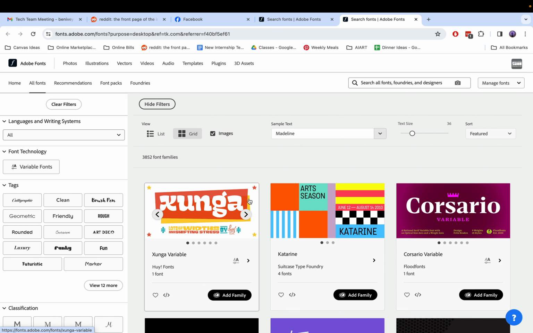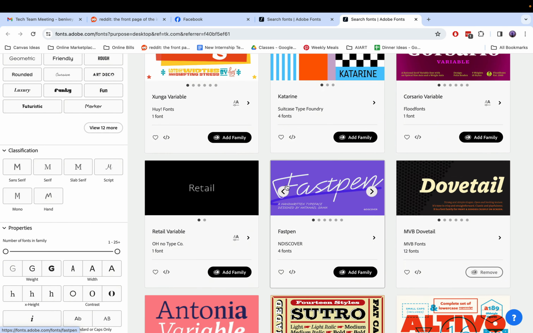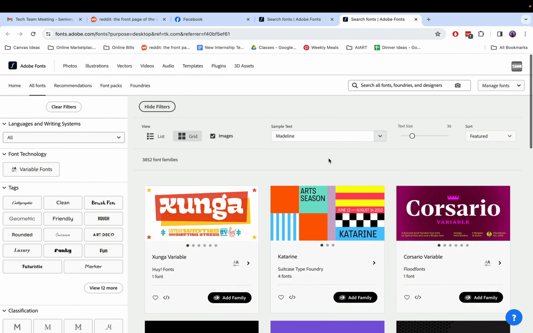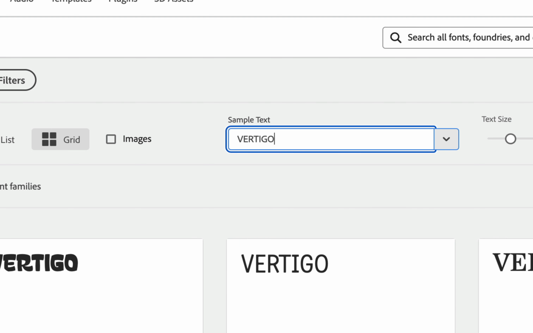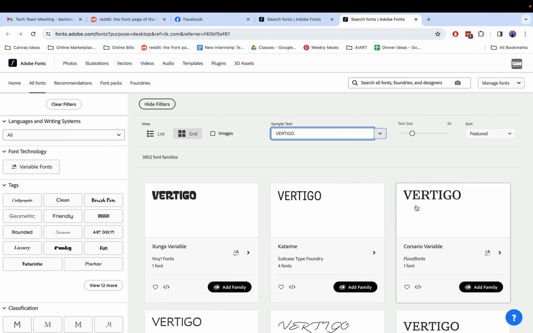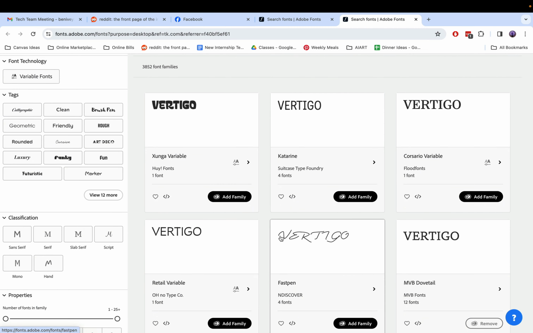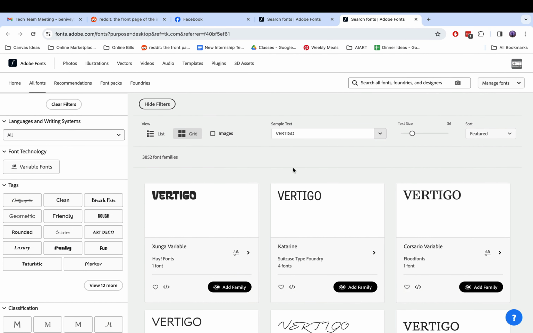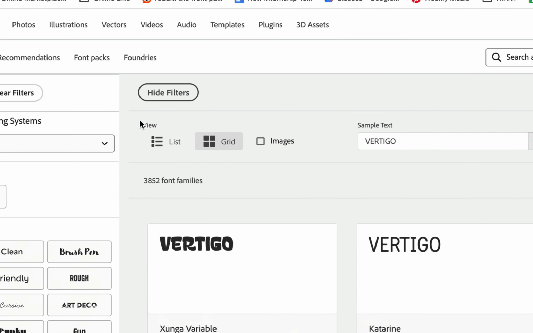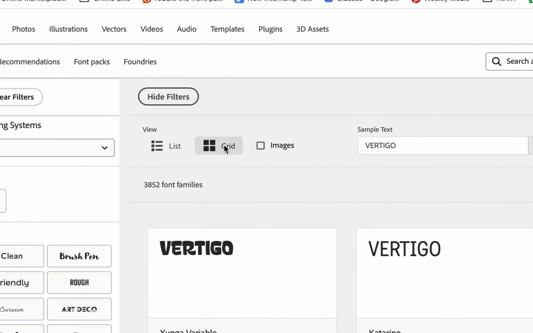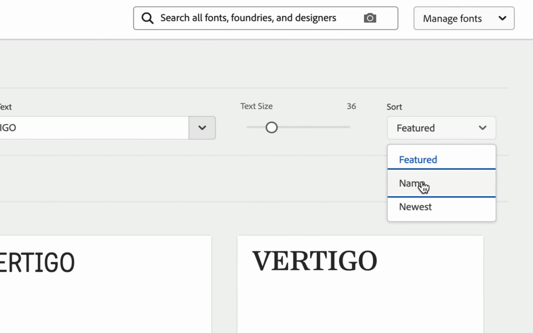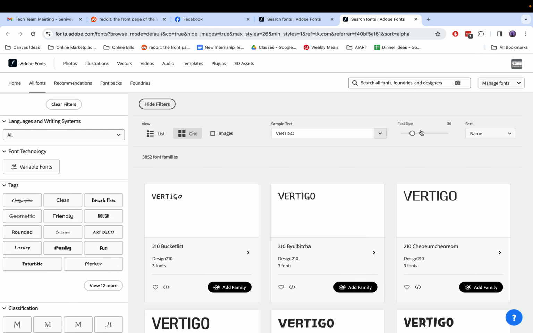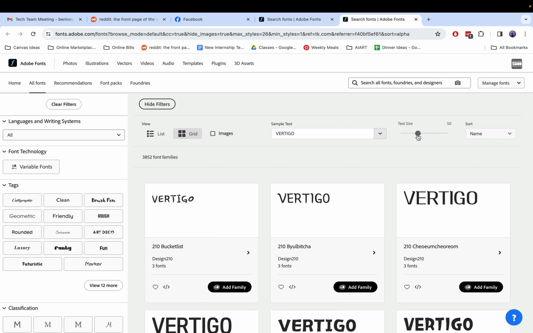One of the things you can do to be able to see the fonts, besides just seeing a simple little preview, is you can also type in the word. So in my case, since we're using the word Vertigo, I'm going to type in Vertigo at the top, and now you can see what the word will look like if it was chosen in all the different fonts. To be able to see these easily, do make sure you're working in a large grid mode. And over on the side, we can sort these by their name.